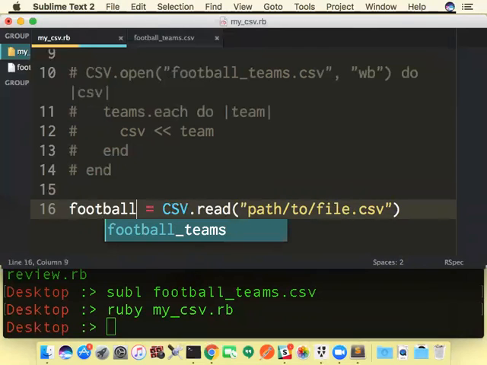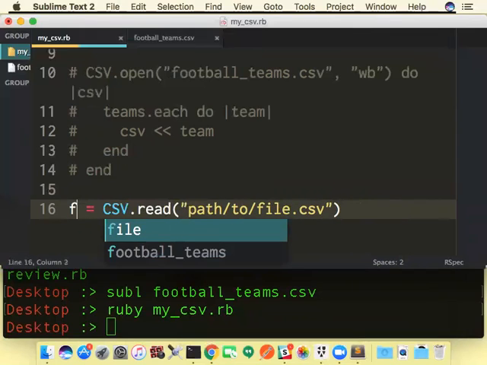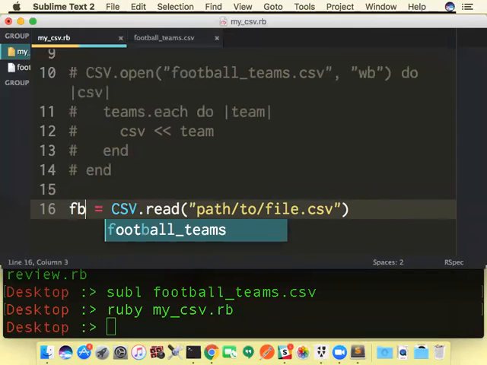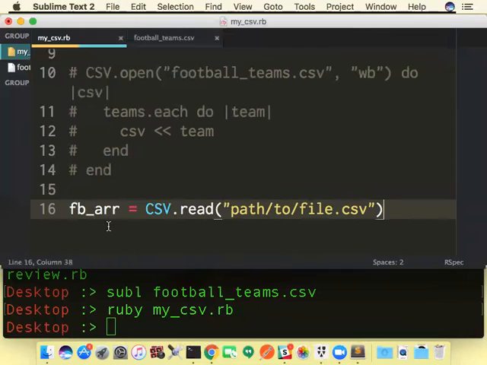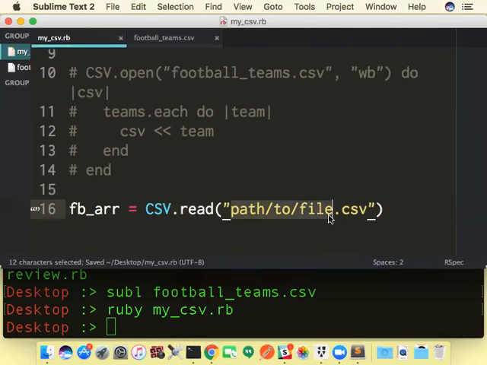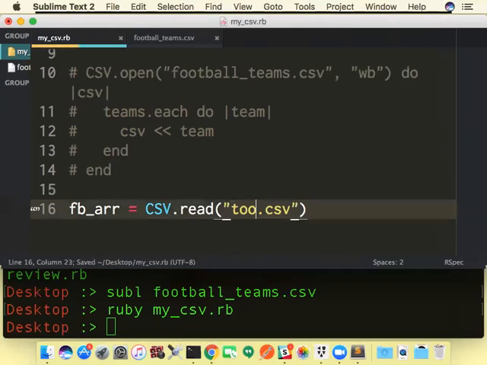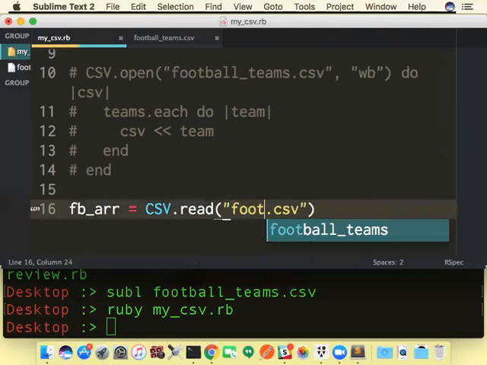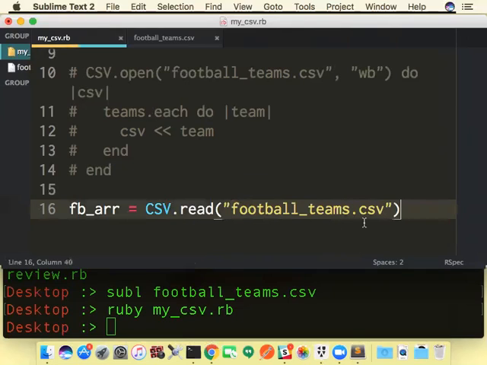Yeah, I can do that as well, right? So let's say this bar. This read. So we're reading the file that we had already previously created. Okay. So there, footballteams.csv.